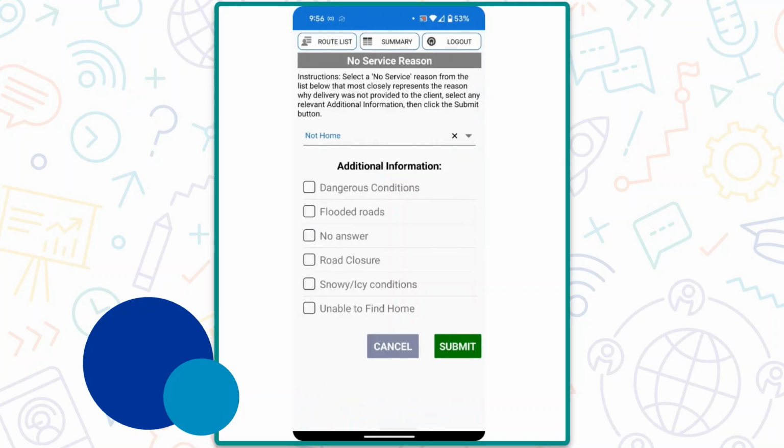The No Service Reason page will appear. Select the drop-down menu triangle to select the reason the meal was not delivered. The Additional Information section may list additional options your organization has added. If this section is blank, then there are not any additional options available for selection. Once done, use Submit to save the information or Cancel to exit without saving.